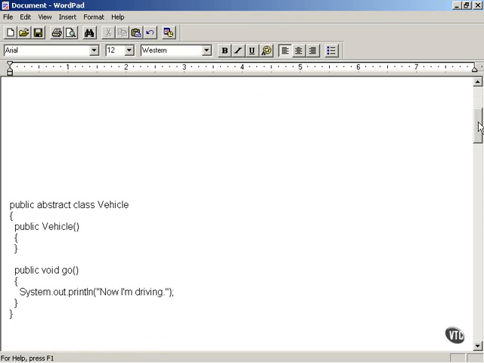Say that, for example, you've been charged with the task of creating a set of vehicles in code, and you want to start with an abstract class. This is Java code, an abstract class called Vehicle, which will serve as the base class of your vehicles. It has an empty constructor and a method named go. When you call the go method, the program will print out, "Now I'm driving." So this is the base class of your solution, where your task is to design a set of vehicles.